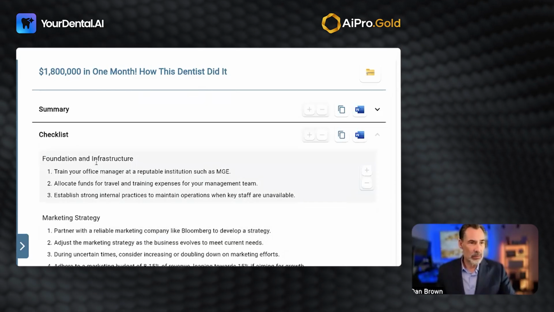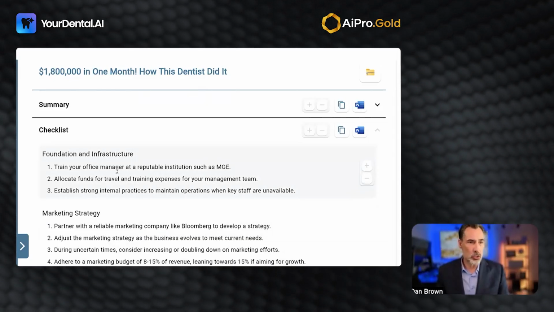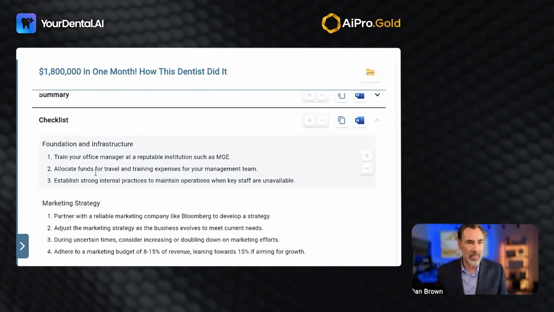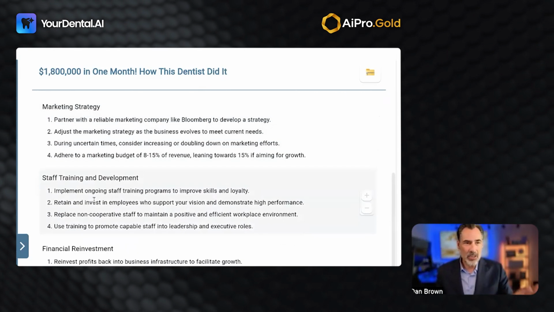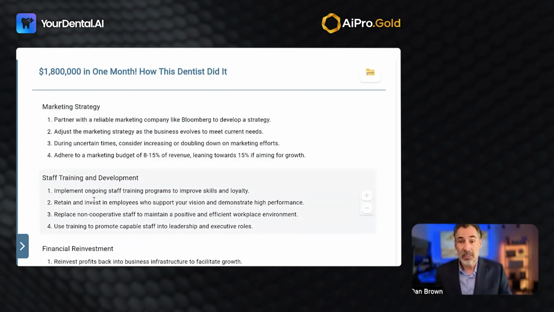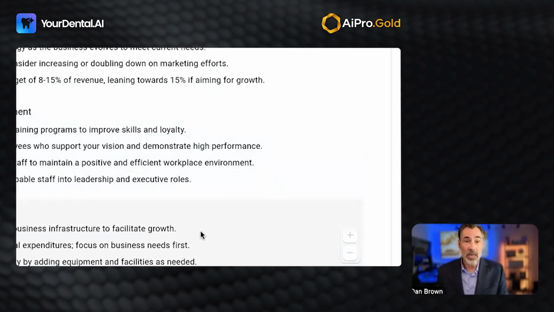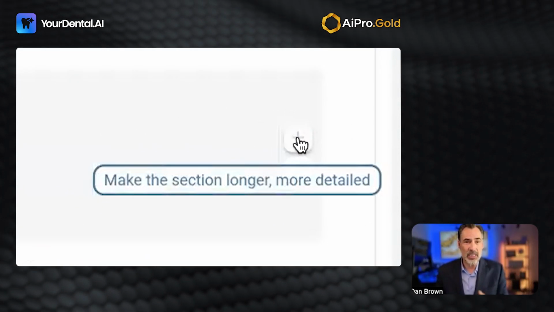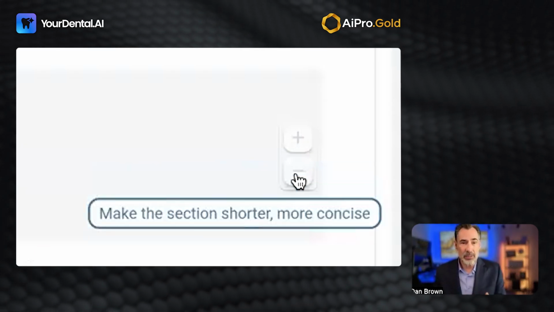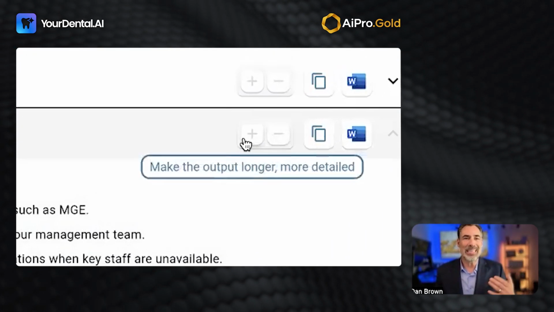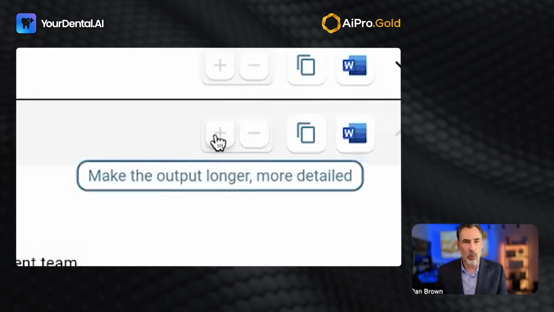Dr. Dill talks about foundation and infrastructure: train your office manager at a reputable institution such as MGE, and allocate funds for travel and training. So here's an actual checklist that could be given to any dentist and doctor. That's amazing, and it's available now. Again, I could take any one of these sections and make it longer and more detailed. I could make it shorter or more concise, and I could also make the entire output longer and more detailed.